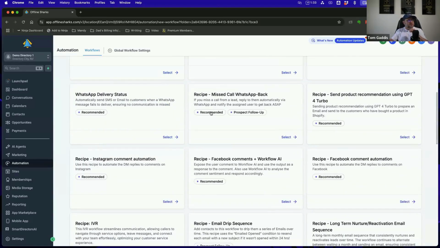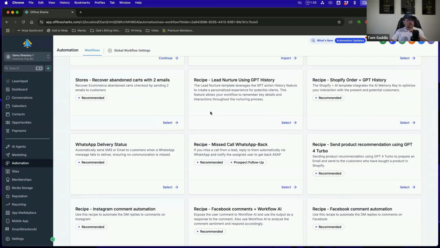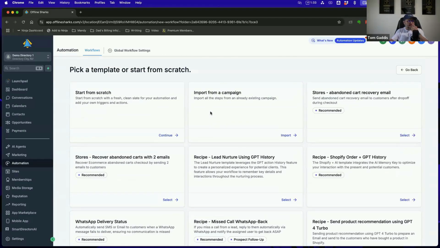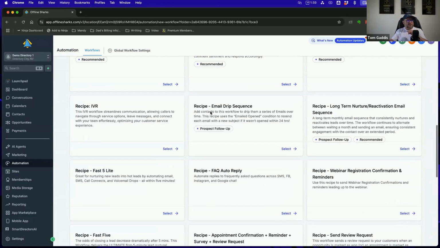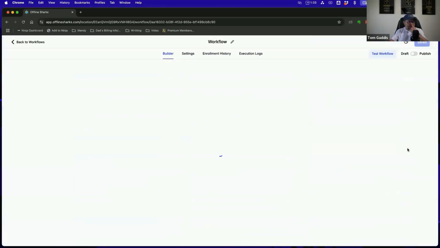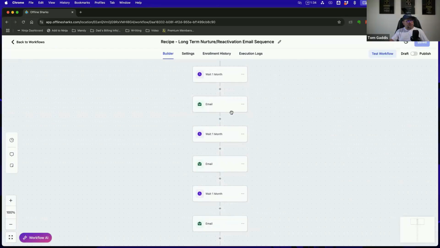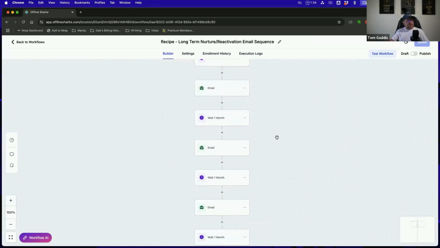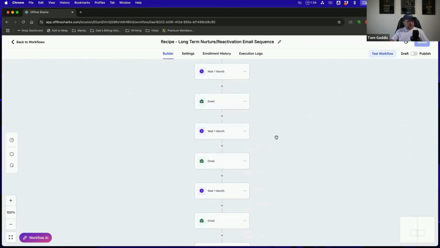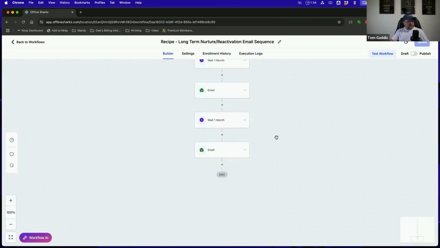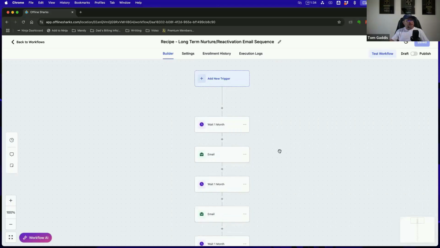If you want to use any of these, all you do is select it. Okay, so let's do the long-term nurture one. I'll just click select, and you'll see it loads in this pre-built workflow. It's in draft mode. And you can see it comes with all these: wait 1 month, email, wait 1 month. So this is a monthly email that goes out. If you wanted to set up a workflow to send out a monthly email, you don't have to build it from scratch. You could just go in and use this.